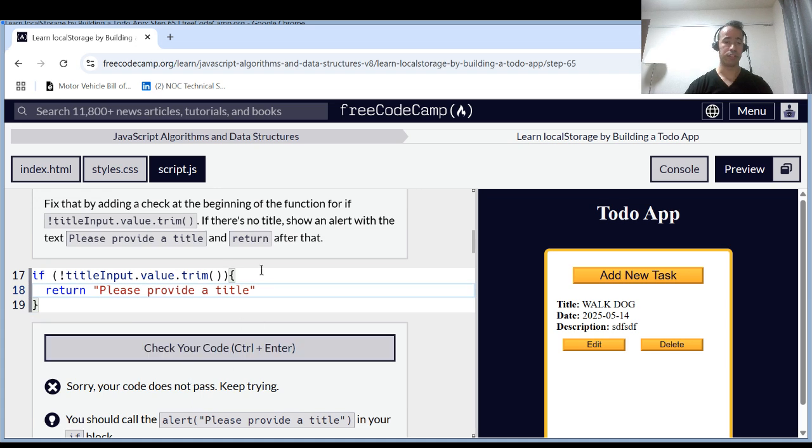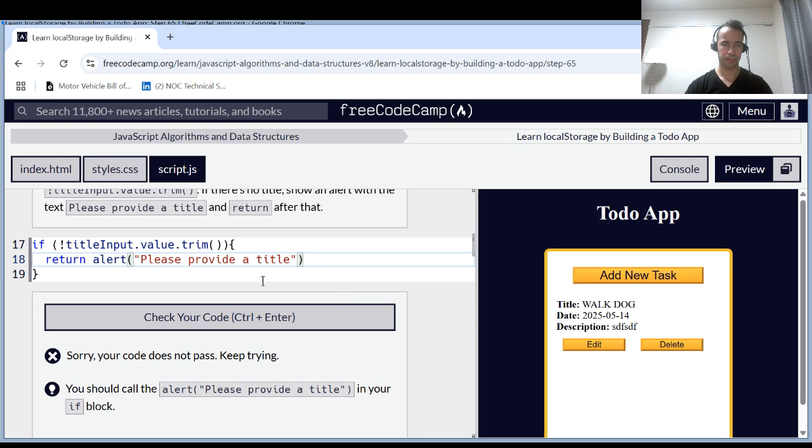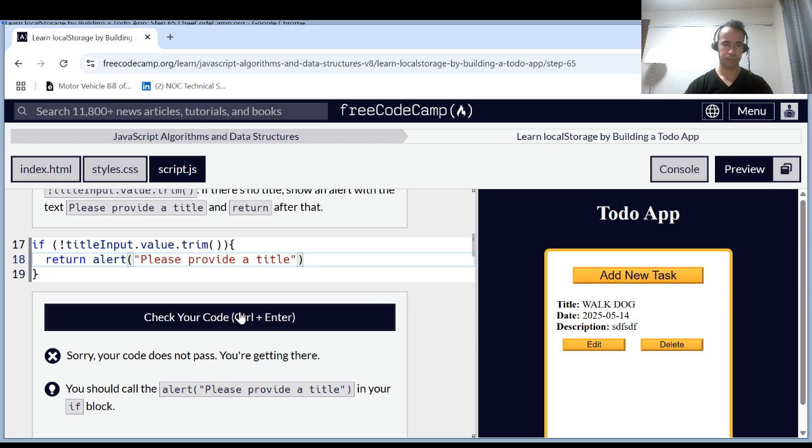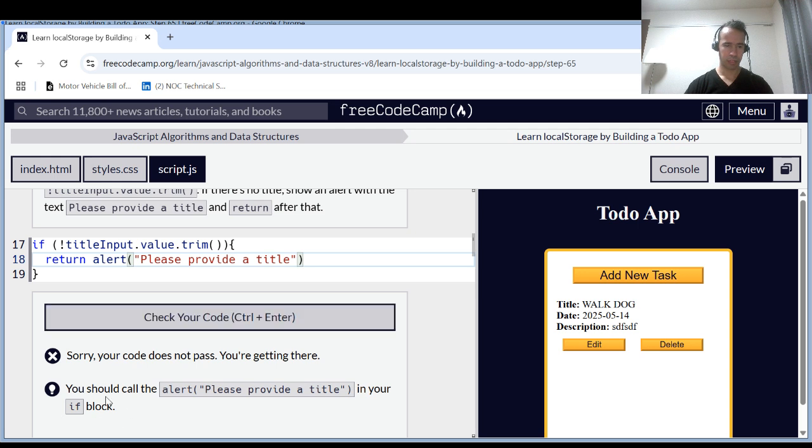Oh, you mean an alert? Oh, the function doesn't show an alert. Oops. Alert, alert, alert. It's very different. You should call the alert function in your if block. Yeah, it's in my if block. Sorry.